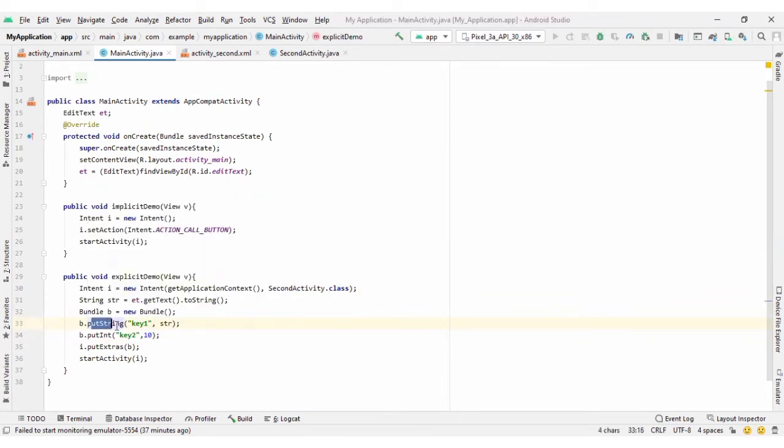So here we put a string, and this will also use hashes. So we have a key here and the data, and we can also put an integer. So I have a key here and integer 10. And we'll use put extras, then specify the bundle, then start activity, then specify the intent. Now let's go to the second activity.